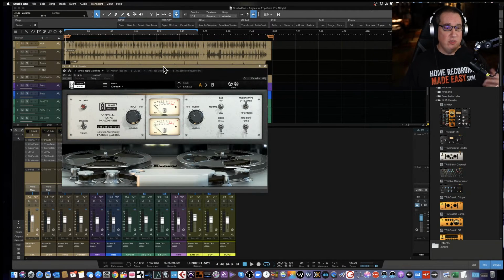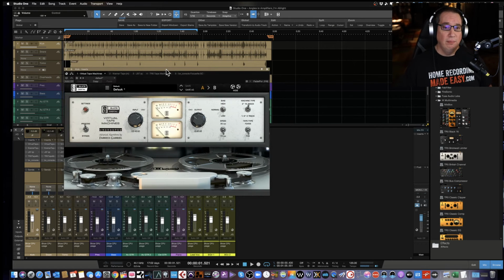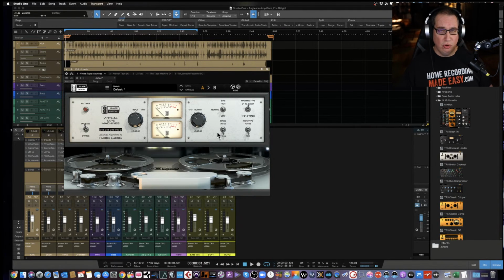If you have any of the Slate subscription packages, you have this. It's a wonderful sounding tape machine plugin. This particular model is very simplistic in its controls. There's not a lot of controls on it, which is good, to be honest. Let me walk you through it quickly. Over on the left-hand side, you have a bypass and a process button.